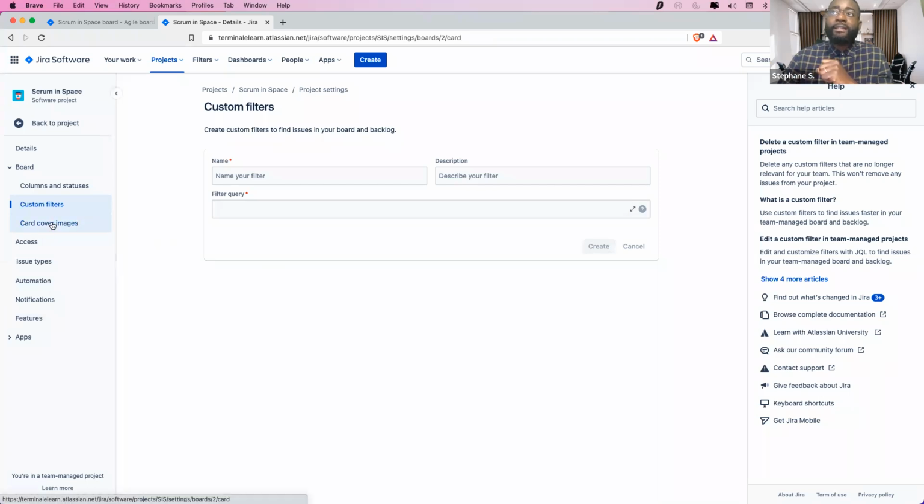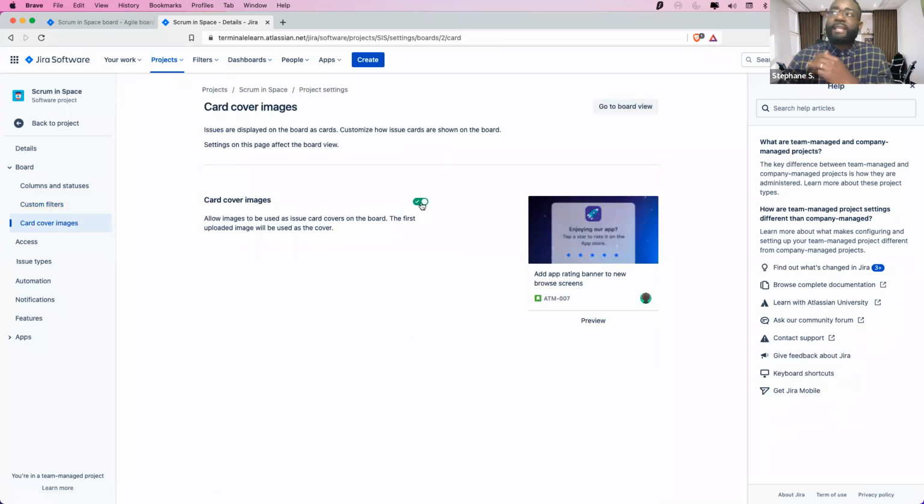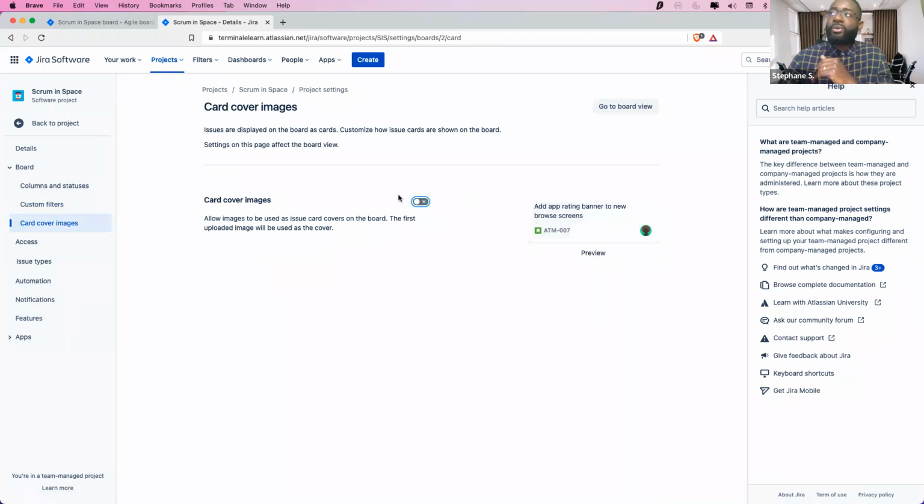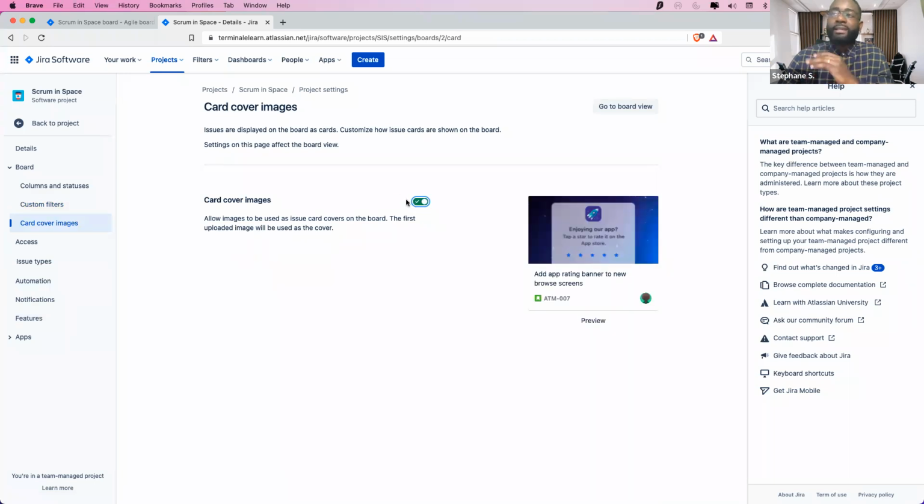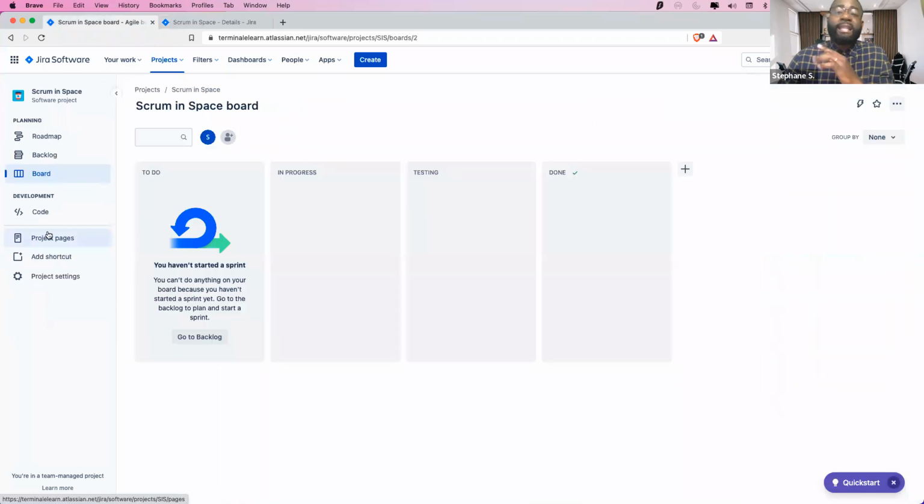Okay. Card cover image, that's not really important. I mean, that's just how it shows on the board. If you want to have it small or big, that's not important. Okay. Let me stop here because we're talking about the board and go back to the backlog so we can actually create items like stories. Okay. So I'm coming back here and I go to backlog.